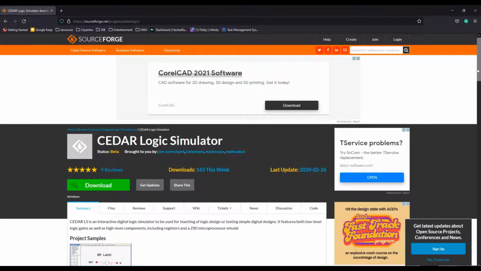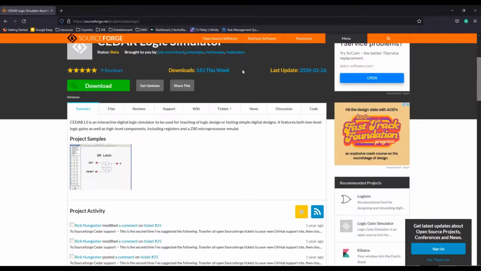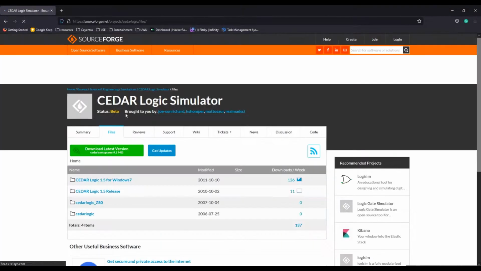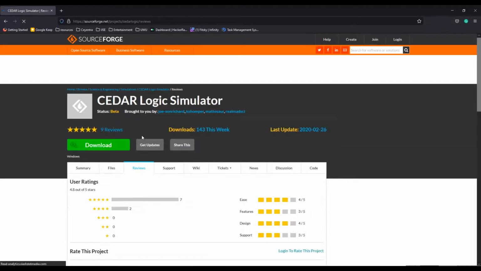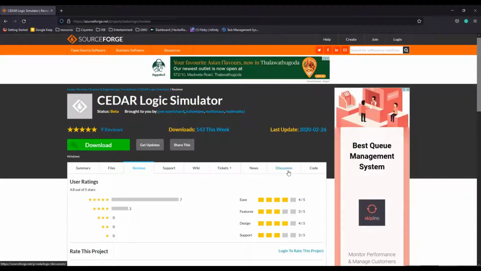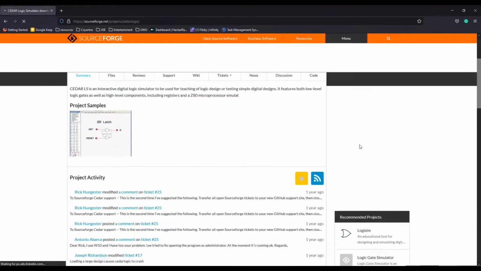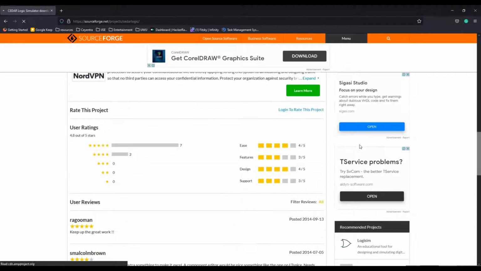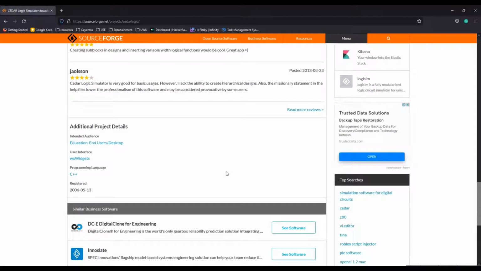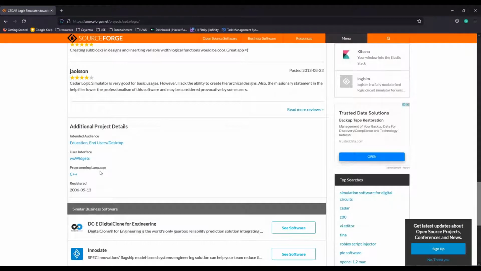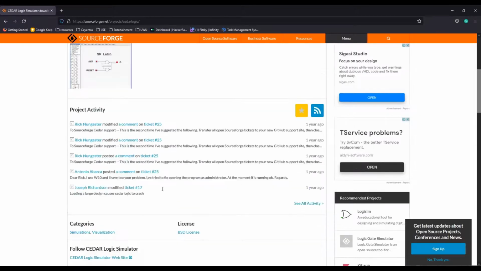Let's go down a little bit. There is additional information like summary, files, reviews of users and support. Likewise, there are many sections where we can find information about this simulator. There are user ratings and additional project details, like the programming language used to build this simulator, the register date and so on. And let's go to the top.